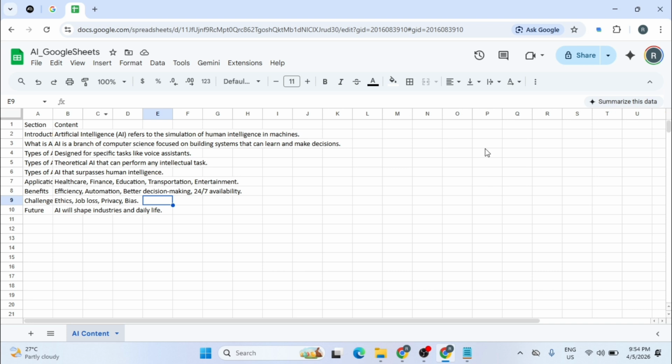Next, I'll take a look at the data I want to use. I have a Google Sheet here titled AI Content that outlines the basics of artificial intelligence. It includes sections on core definitions, the different types of AI like narrow and general AI, its benefits in automation, and the various ethical challenges we face today.